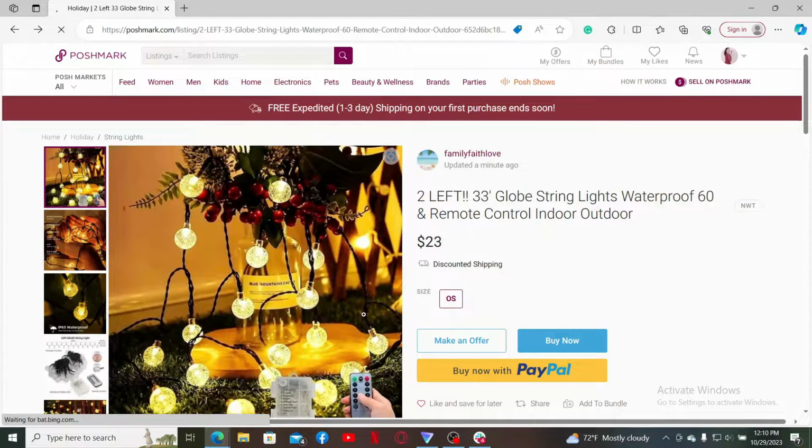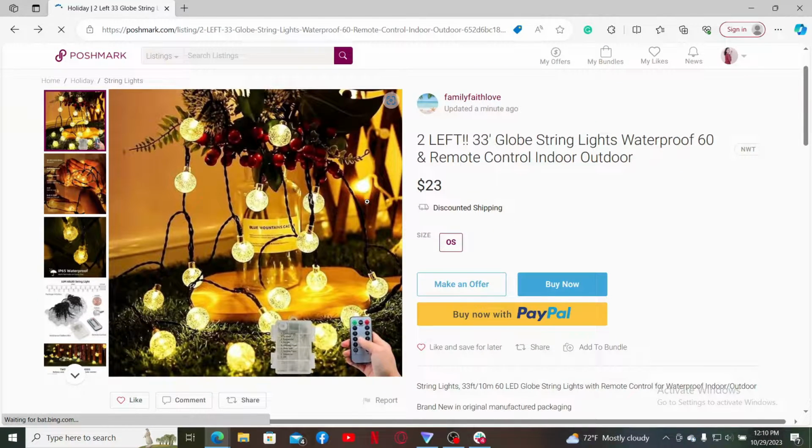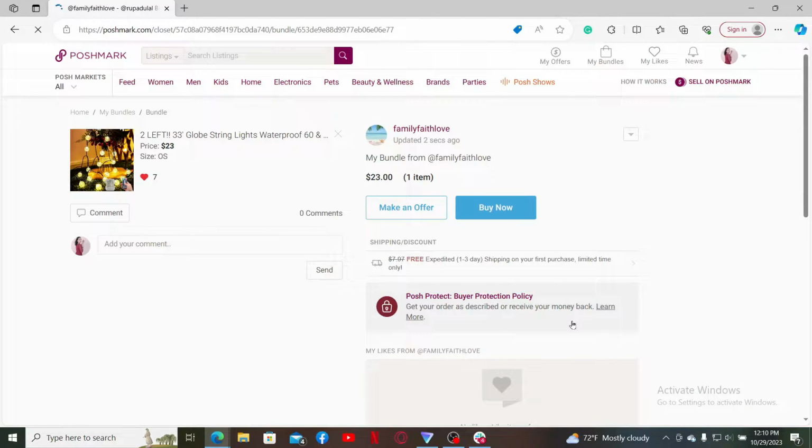Now, once you open up the product, you'll be able to see the amount and other description for the item. To add the product to your shopping cart, go ahead and click on Add to Bundle. Soon after you click on the option, the item will now be added to your cart.